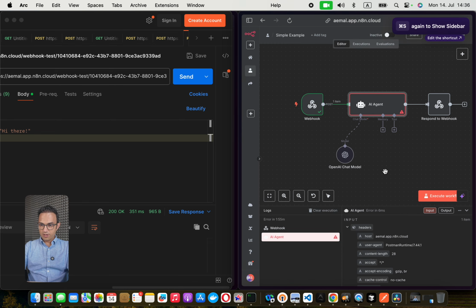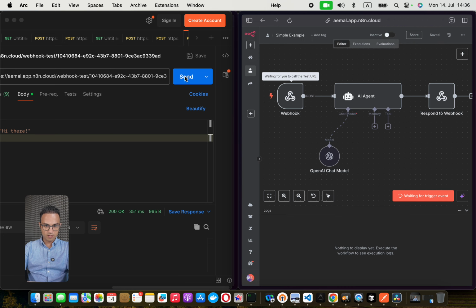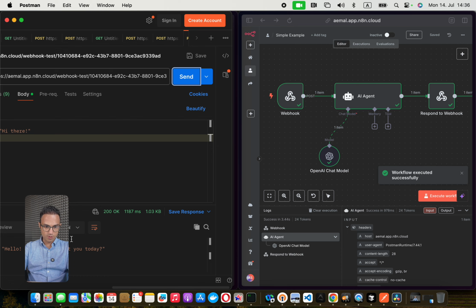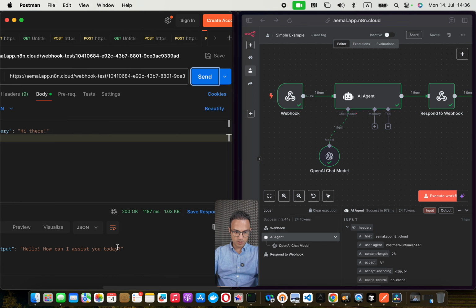So now if I execute this one more time and press enter, you can see that all the execution happened, and I received this hello, how can I assist you today message. This is all because of these two webhook and respond to webhook features. The entire processing time was 1187 milliseconds.